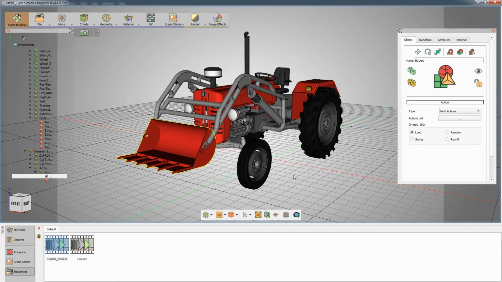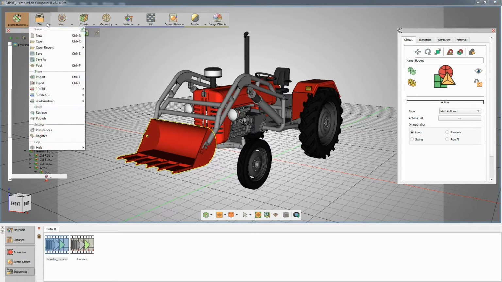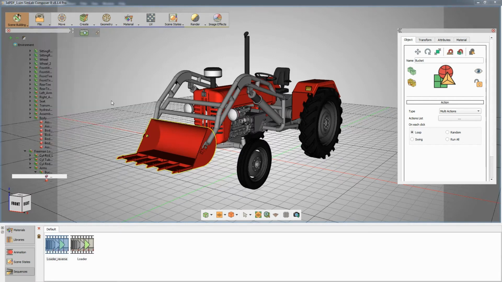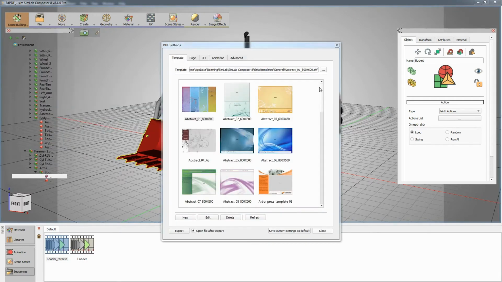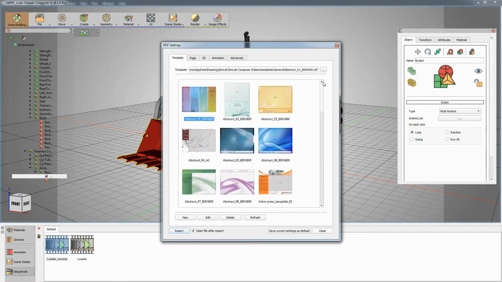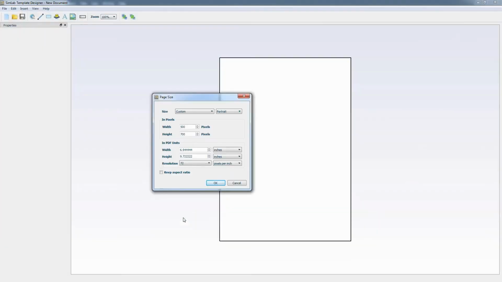Now that the scene is ready, we can proceed to the PDF creation. From the File menu, under 3D PDF, select Settings. In the Template tab, you can choose one of the templates that SimLab Composer provides, or create a new one. Click on New to launch the Template Designer.